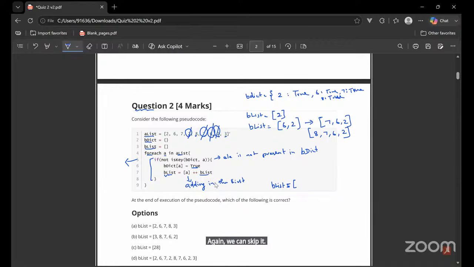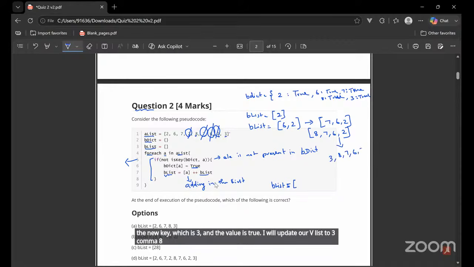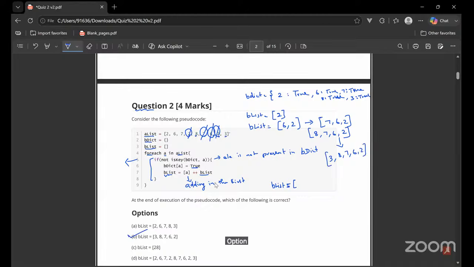The next element is 3, which is not present in our dictionary. So we'll make the new key, which is 3, and the value is true. I will update our B list to 3 comma 8 comma 7 comma 6 comma 2. So option B is the right one. Is it clear? Yes, sir.